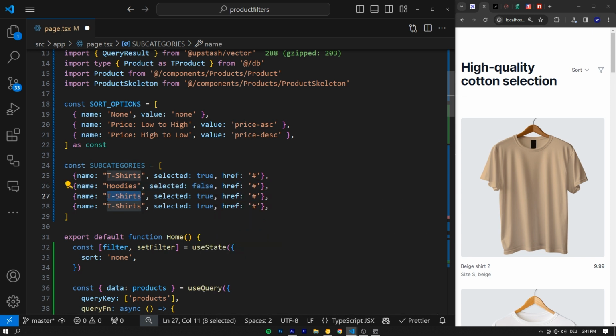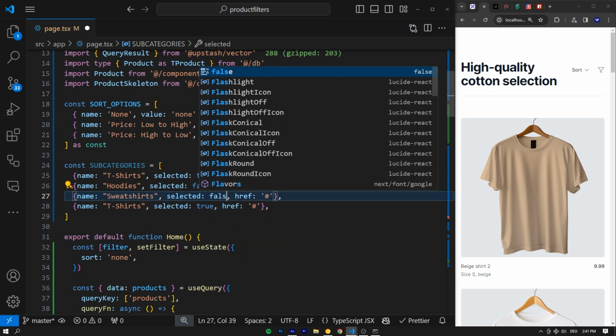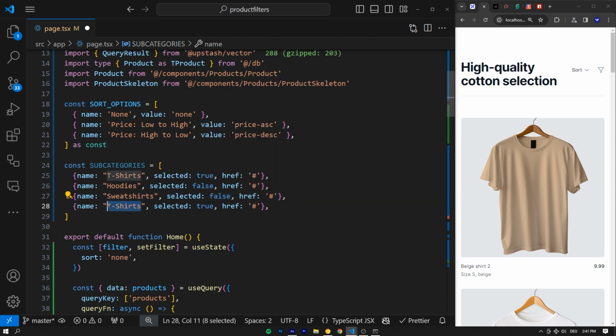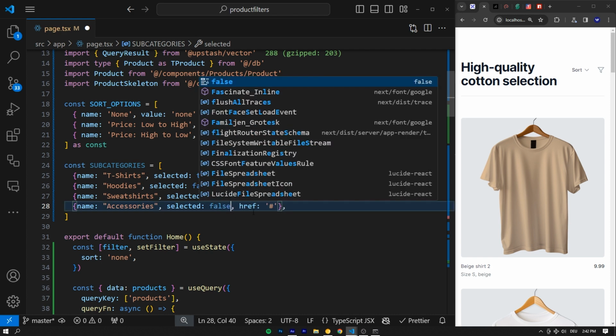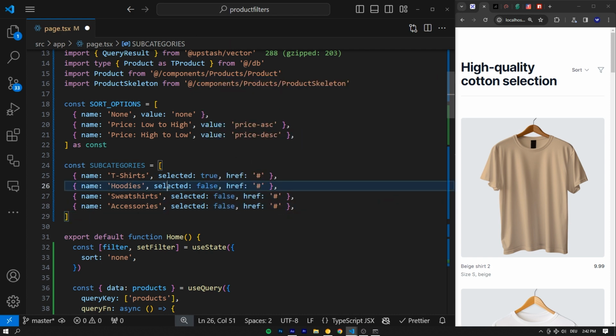The third one is going to be sweatshirts, and the selected is also going to be false. And the last value is going to be accessories. It's a very hard word. Do you spell it with two C's? I'm not even sure. It's a very weird English word. And the selected value is going to be false.